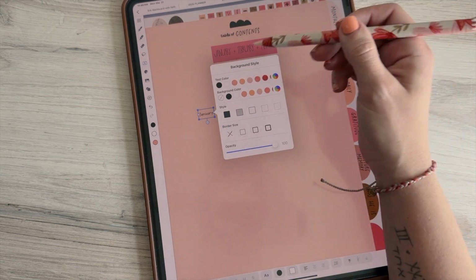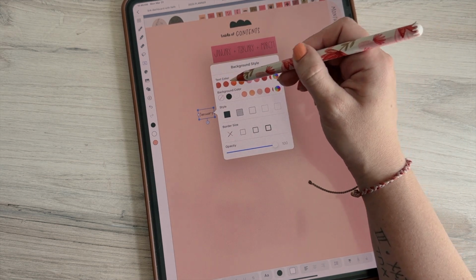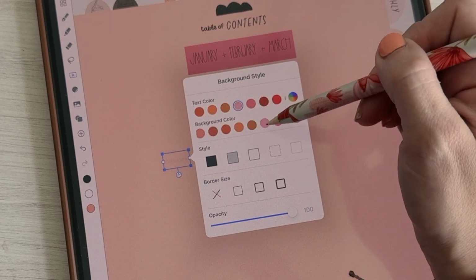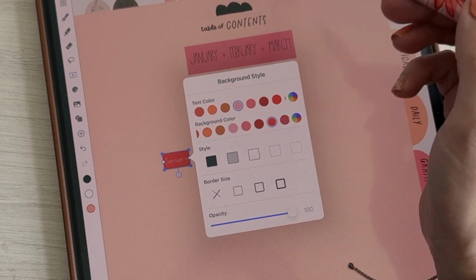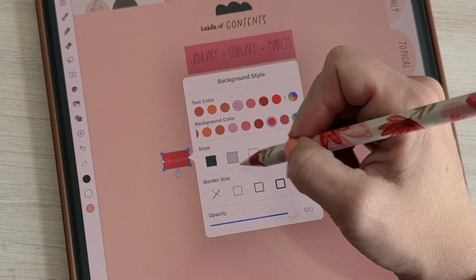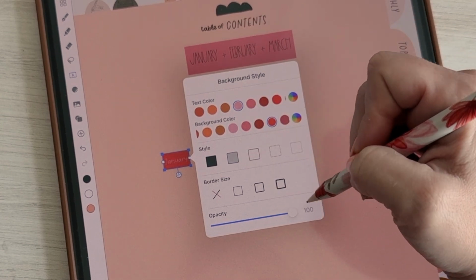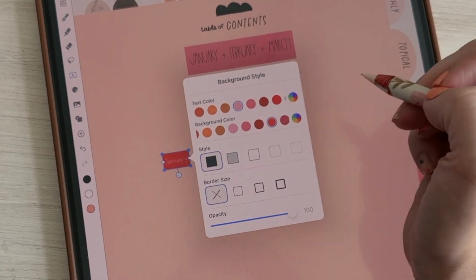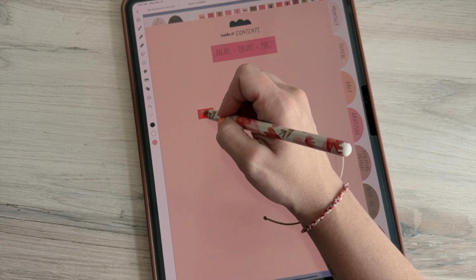But I'm going to click style and this text box comes up, so I can change the text color. So let's say I want this pink color, and then I can change the background. Let's say for the background, I want this red color. And then you can even do opacity, so change how thick it is. You can change the borders if you want a border, or you can do no border.